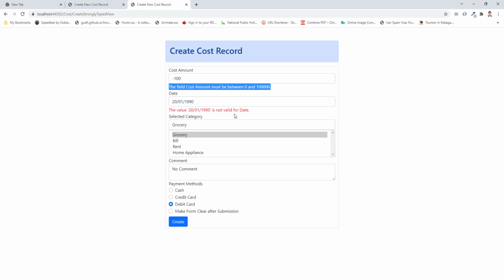20 of January 1990 is not valid date, and you know this message is not related to the range validation because based on my computer setting, its date format should be month, day, and again I submit the form, and you can see now I received the range validation message. The field date must be between 1st of January 1996 to 1st of January 2050.